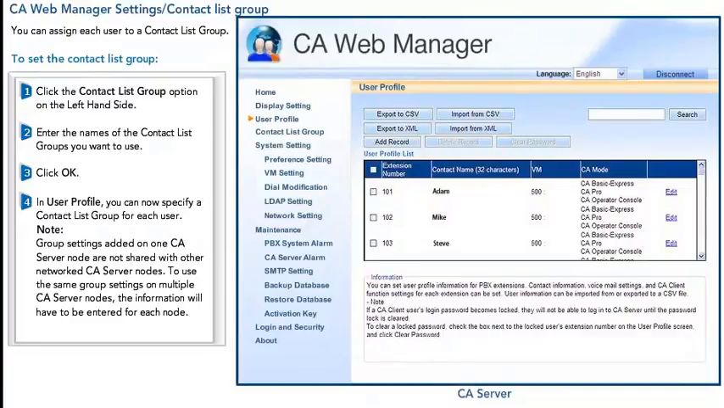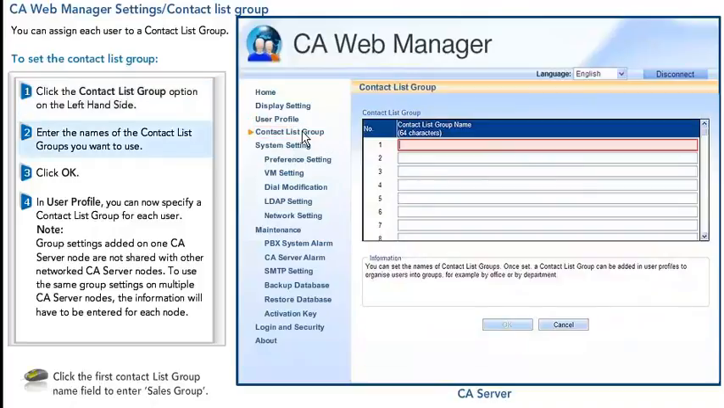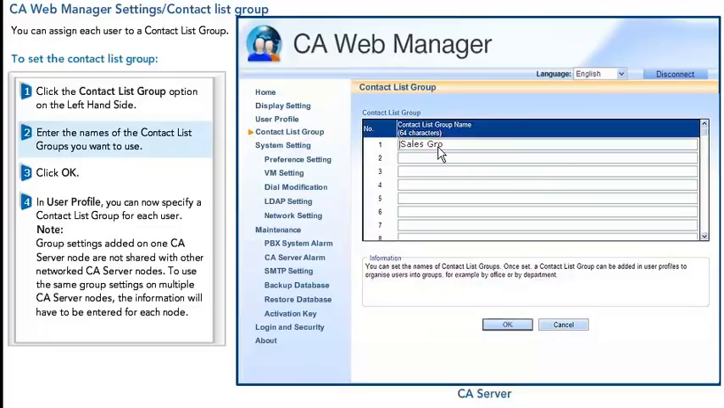You can assign each user to a contact list group. Let's see the procedure to assign the user to contact list group. First, click the Contact List Group option on the left-hand side. Enter the names of the contact list groups you want to use. Click OK.